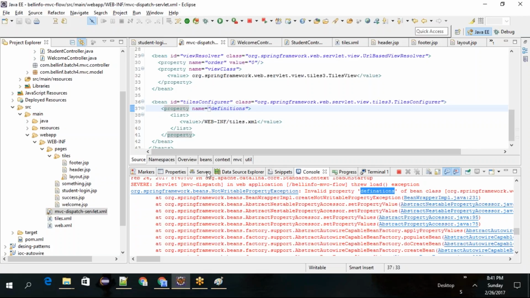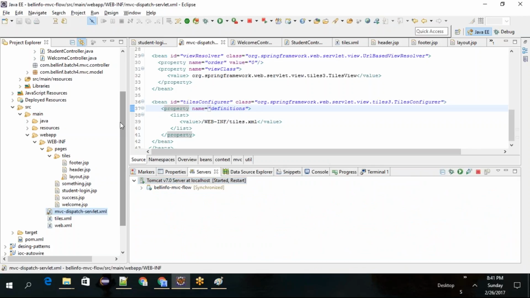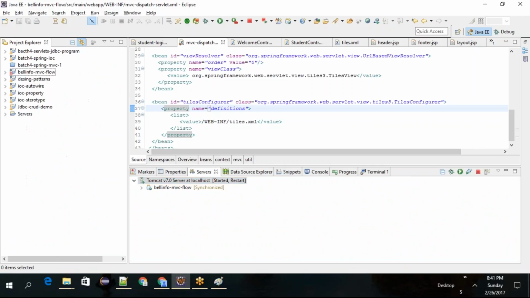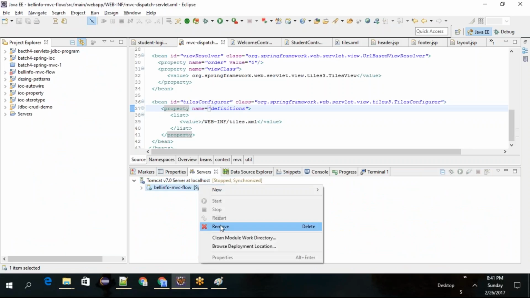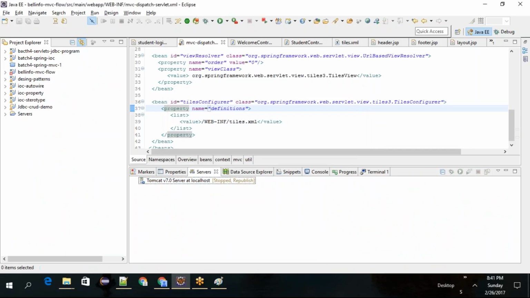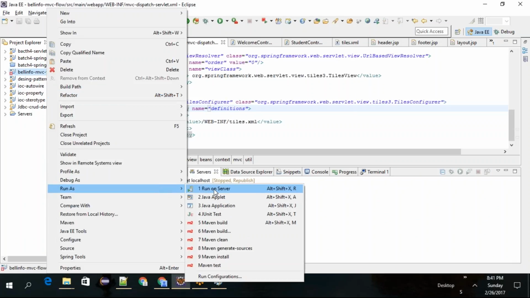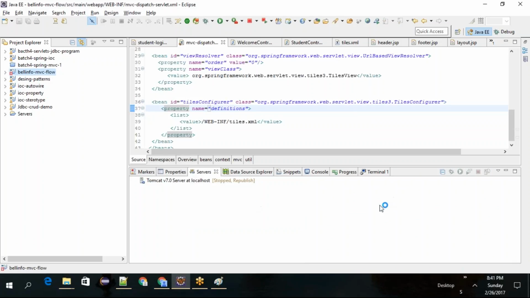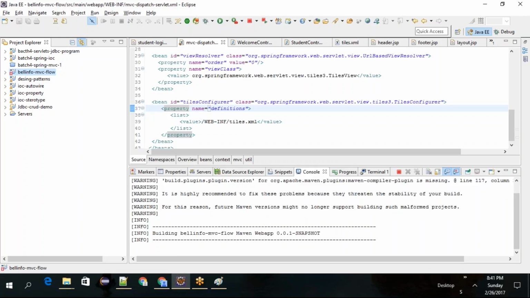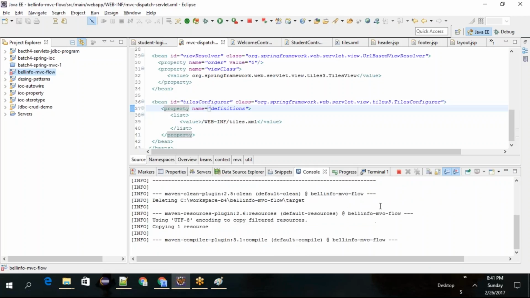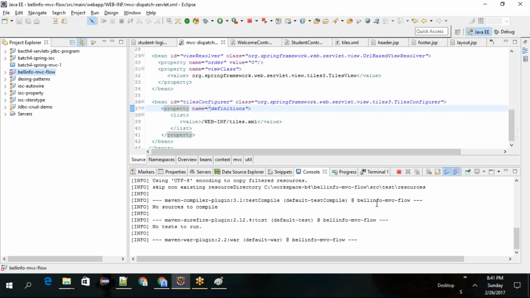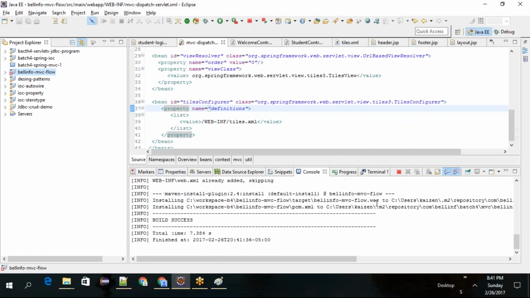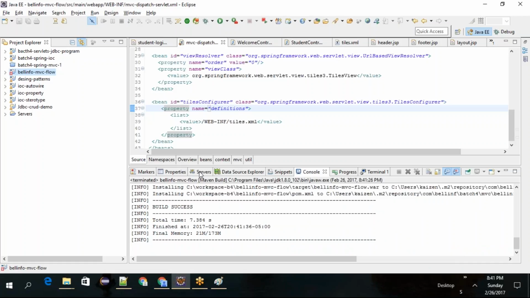Okay, now, damn it, stop it, remove it, build it. You don't need to do this sometimes, but for a clean deployment I'm doing it. If you change any JSP pages or UI pages, you don't need to redeploy. If you change XML files or Java files, especially XML files, you need to.